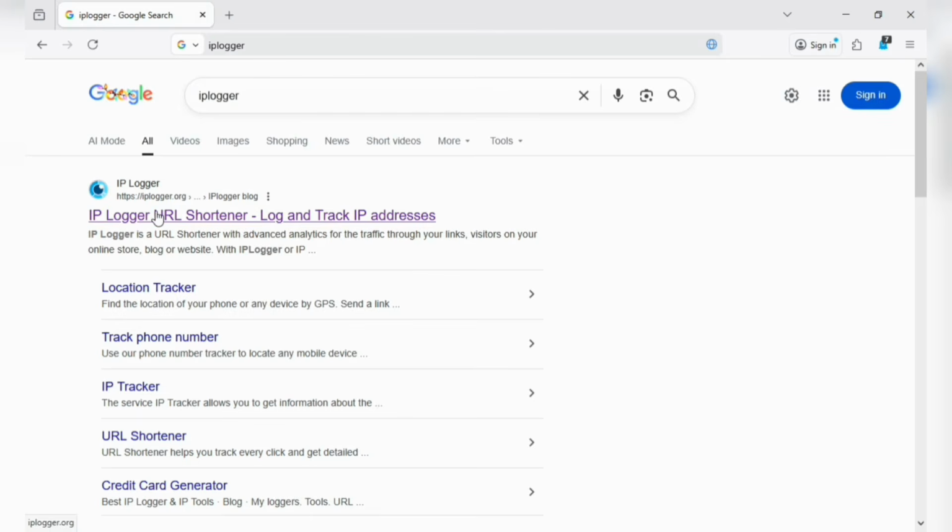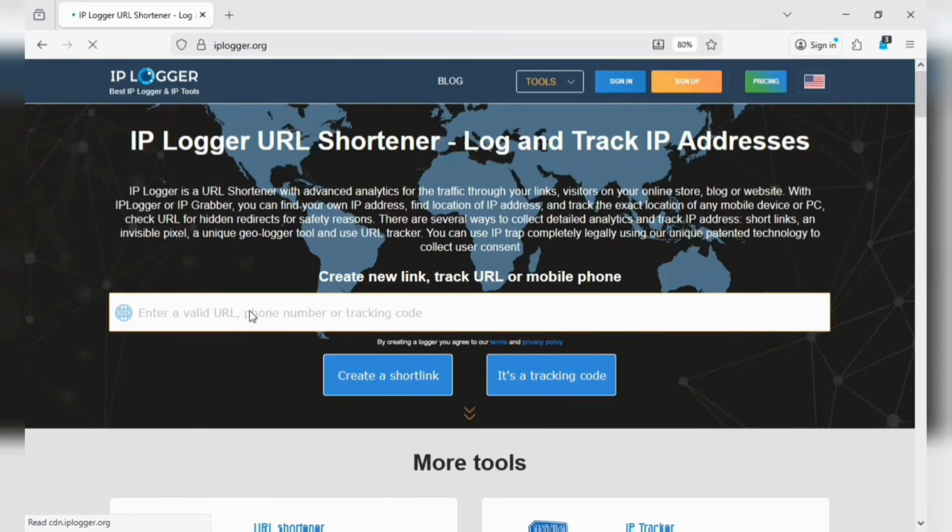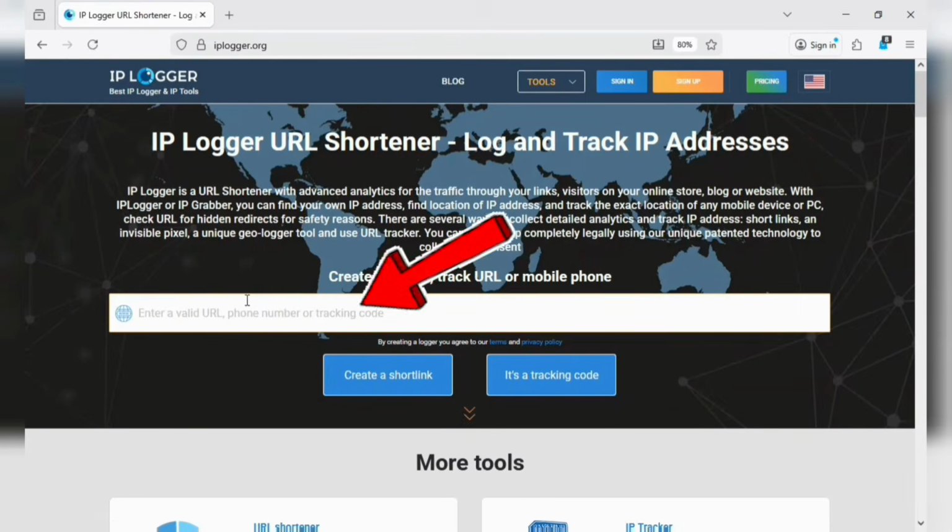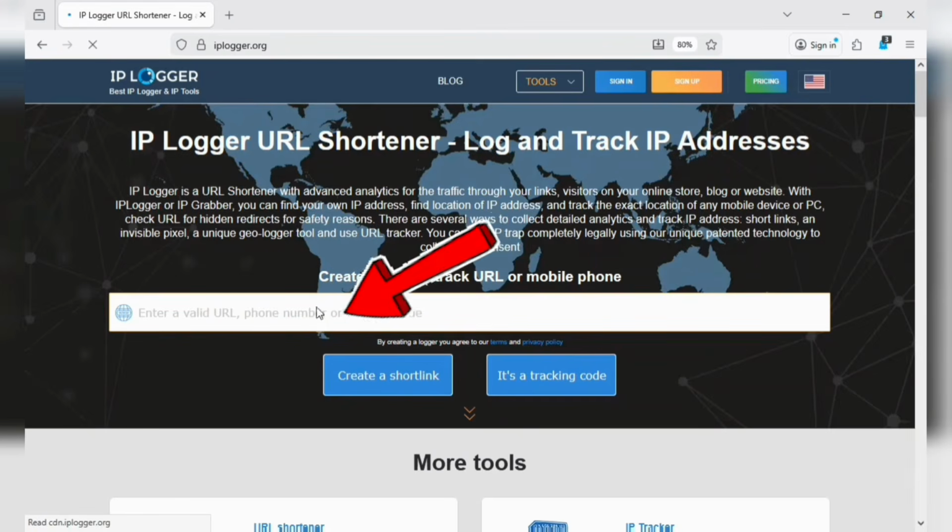Let's open the IP logger website. This is the homepage interface. Scroll down slightly, and you'll notice an input field. This is where we paste a normal URL that we want to convert into a tracking link.